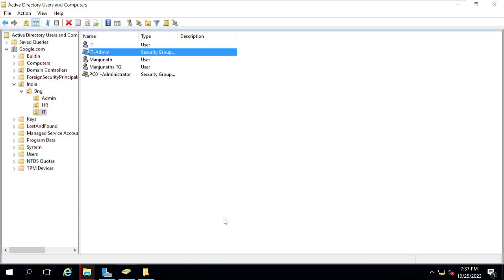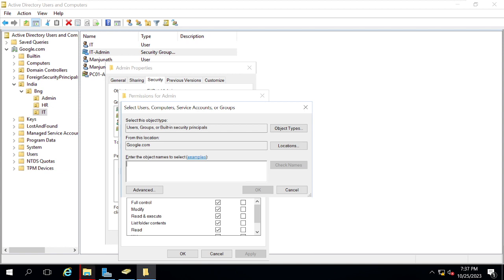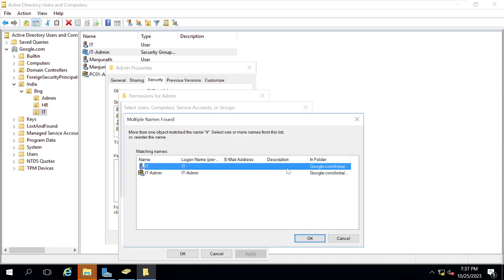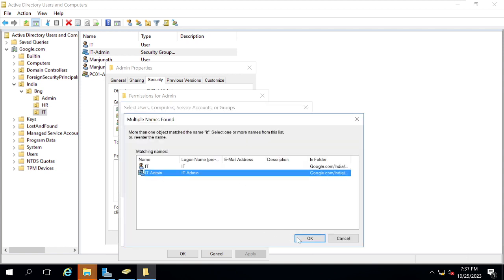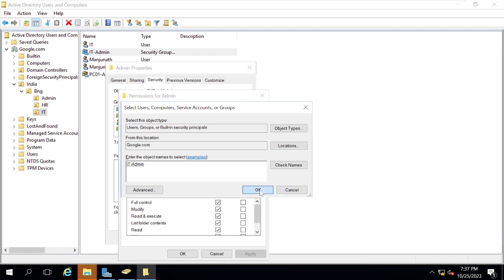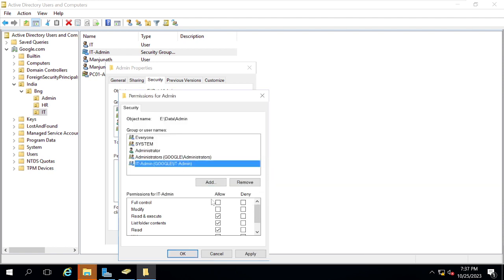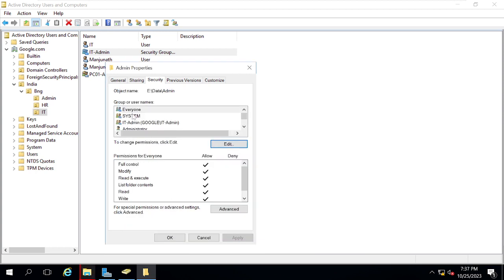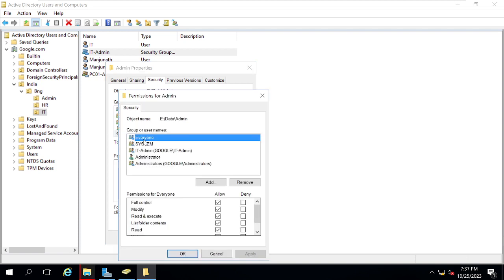So I will make sure the IT administrator is added here. IT admins are added. And what level of access do they want? The IT administrator should have full control access. I can apply and say okay. But now let me remove everyone. I don't want everyone to be there, because everyone being there is a problem. Correct? So let me remove the everyone. Anyway, IT administrator is there.